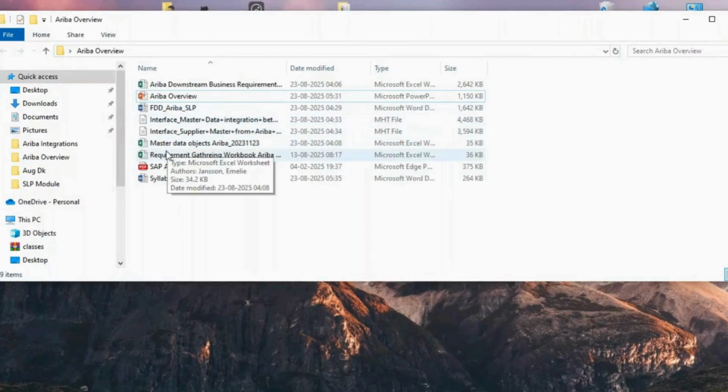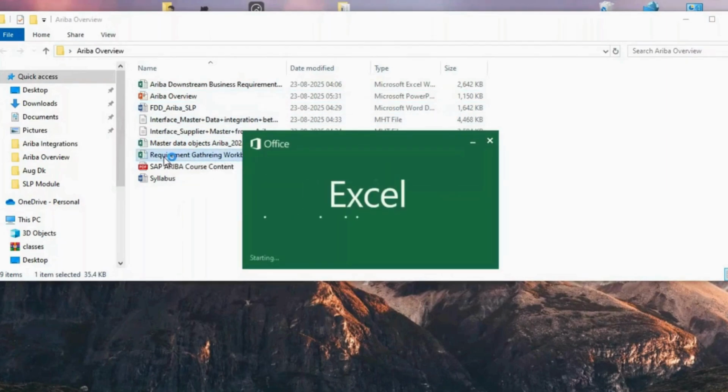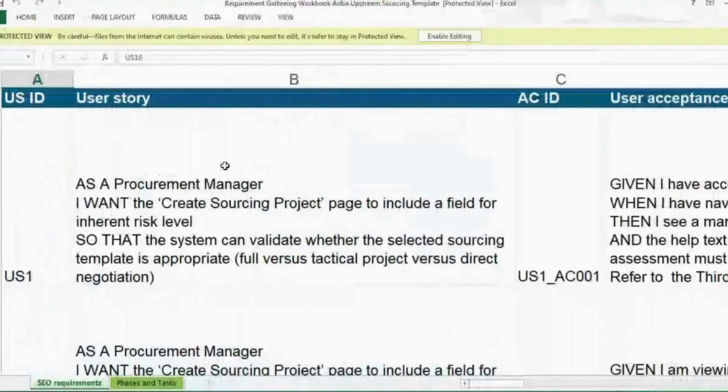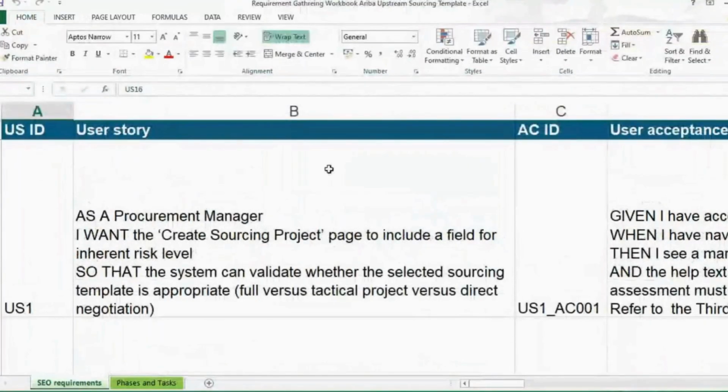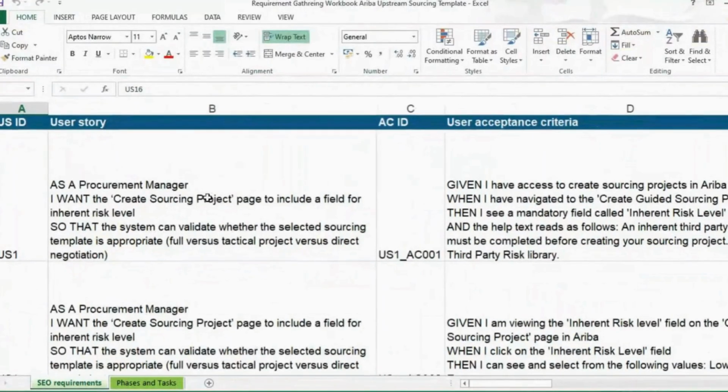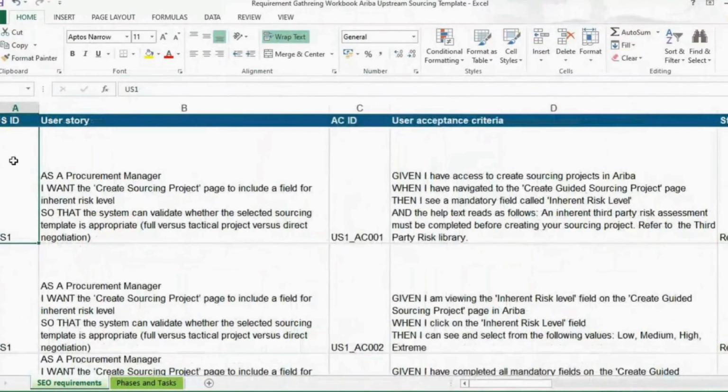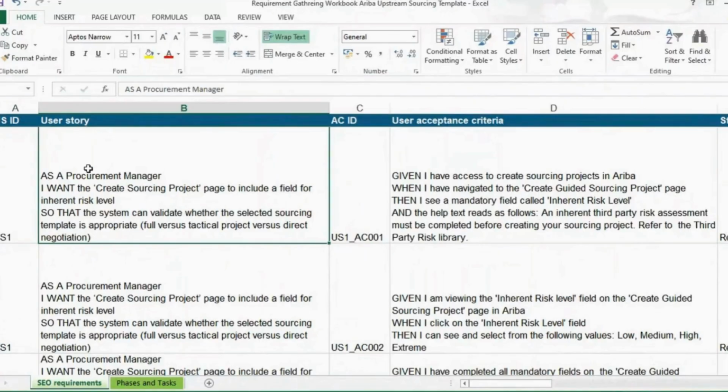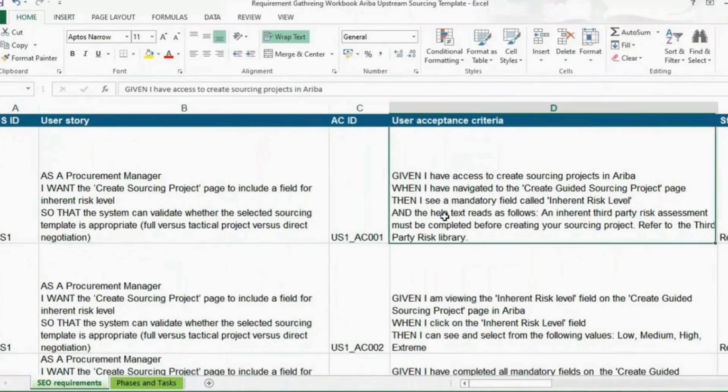For that, we will have different types of requirement gathering workbooks. This is one type of requirement gathering workbook, which I worked on in Jira. For that, they will have a user story ID, what the user story is, and the user acceptance criteria. For example: I have access to create a sourcing project and I navigate to create a guided sourcing project, but then I see a mandatory field called inherent risk level. This is the field we have seen.